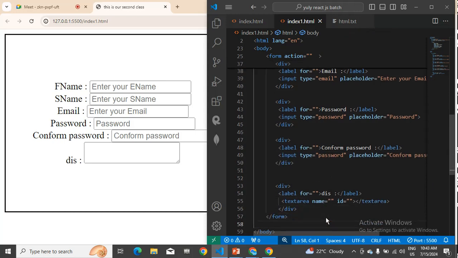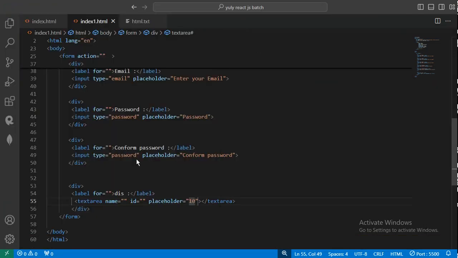And similarly, for every icon, or male and female like that, there will be types for that also, so that one I'll tell you. So here, for any description or anything, again I'll be using the text area. Here I can give a placeholder, that is this. So for any description or anything you need to write, I'll just write 100.